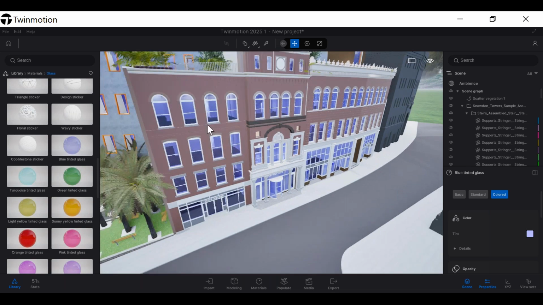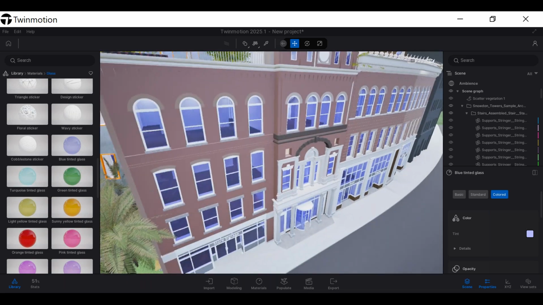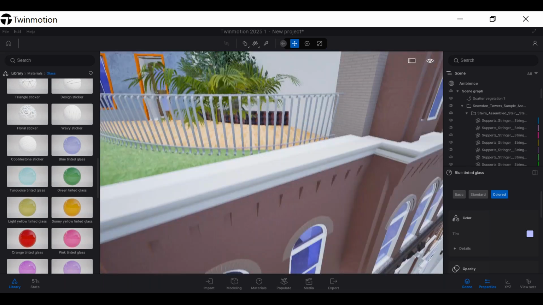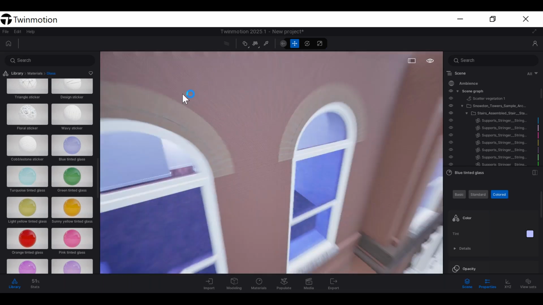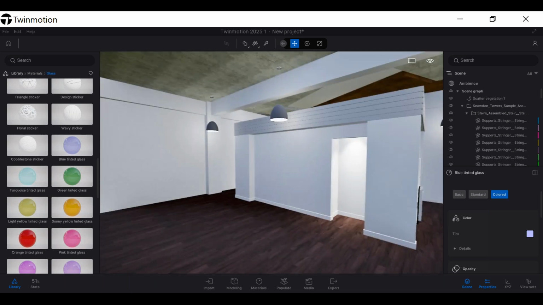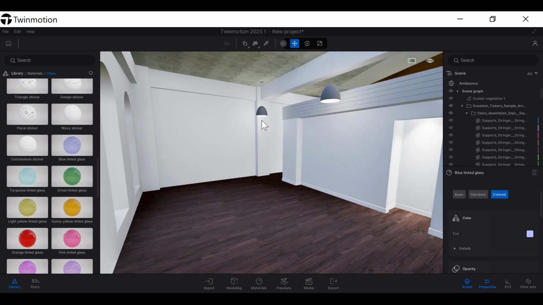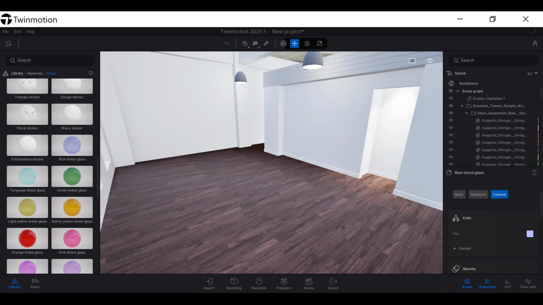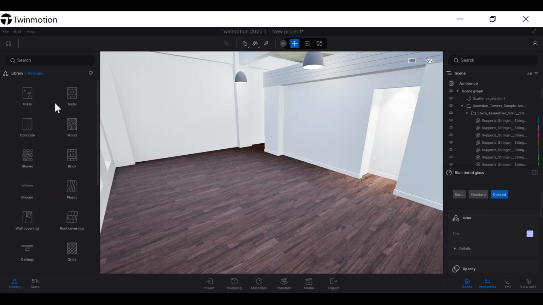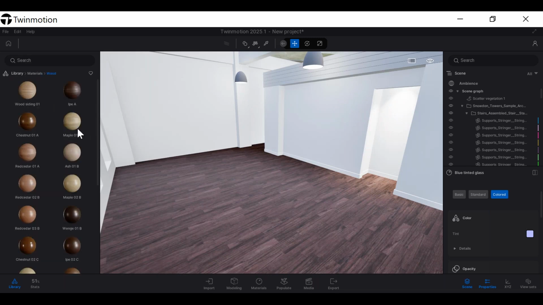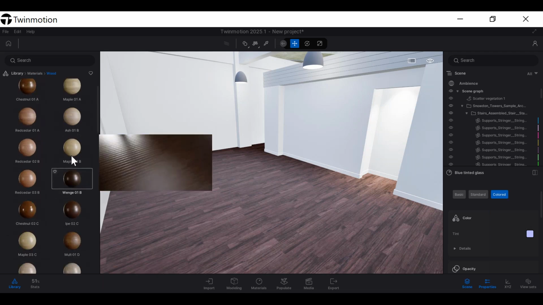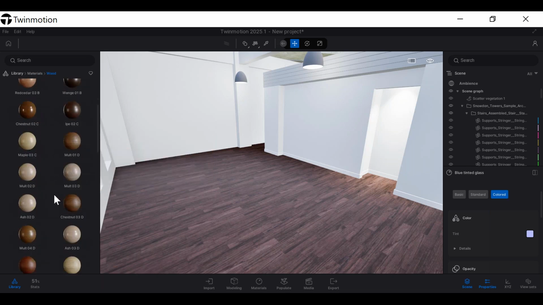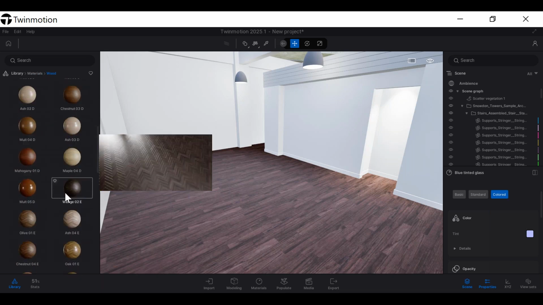Let's go into the inside and enhance one of these rooms as well, because we are going to take an interior photo of the site as well. So I'll go into this room right here. Looks like this room is already looking pretty nice, but we can make it a little bit better. So let's go to wood, and let's take a look here at the different type of wood material we have.